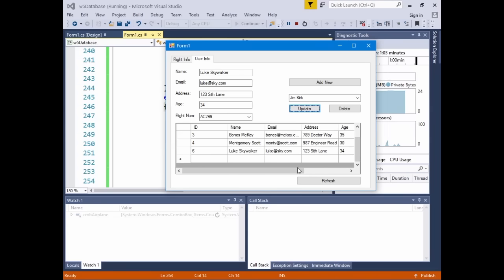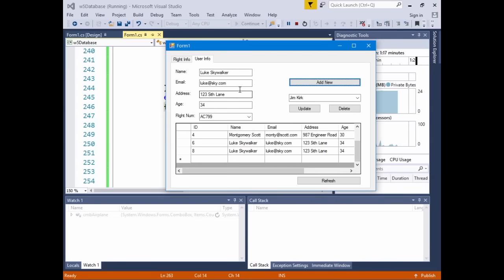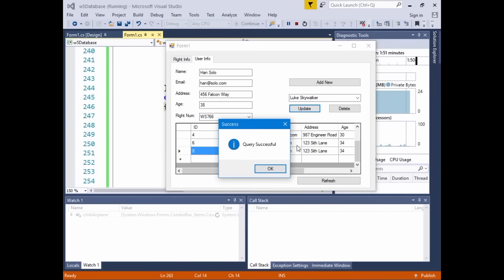Right? Now let's add somebody new. So we changed Han. Let's add him back. Oh, we actually did an add by accident. And if we do a refresh here, we now have 2 Luke Skywalkers. So let's fix that. So we know add works. And let's do a Han Solo. So Han at solo.com. We'll say 456 Falcon Way. He's age 38. Put him on a flight. Let's put him on the WestJet flight. Hit update. Query successful. So now Han Solo's up and running.